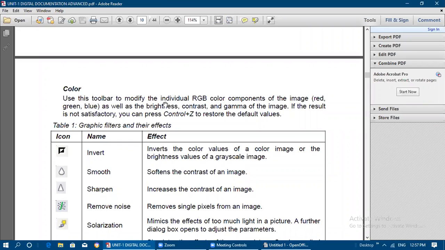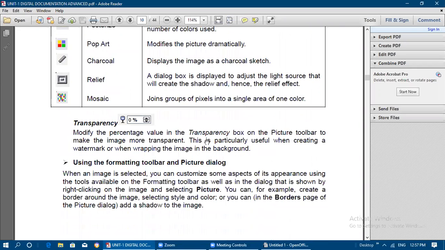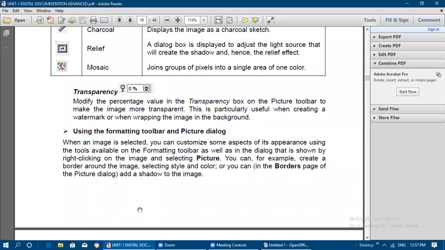Use this toolbar to modify the individual RGB color components like red color, green color, blue color, as well as the brightness, contrast, and the gamma of the image. If the result is not satisfactory for you, you can press Ctrl Z to restore the default values. So the way the image was appearing by default, the same you can get it back.